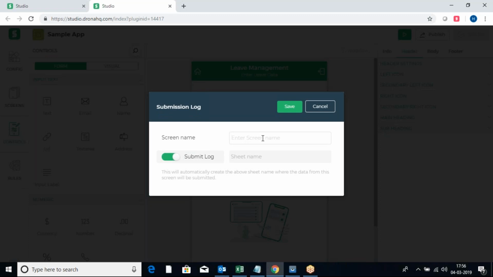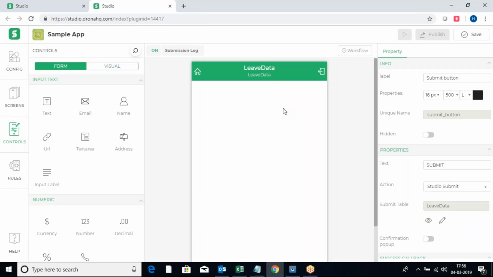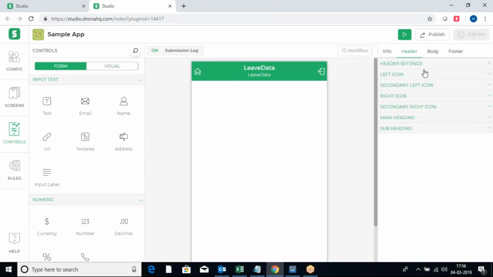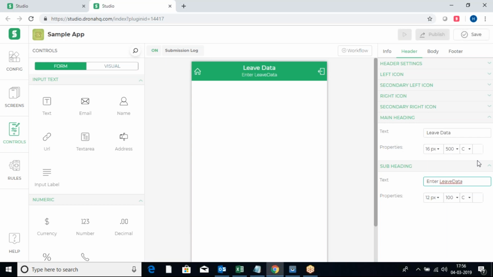This will ask me for the screen name. So I will say this is leave data. Okay, this is the screen name for me. I save this. This is important because the leave data, or the name of the screen, essentially becomes what you see on the header by default. If you don't choose to have this, you can go manually and edit this data like I'm doing right now. Let me just put in a space here and say enter leave data.